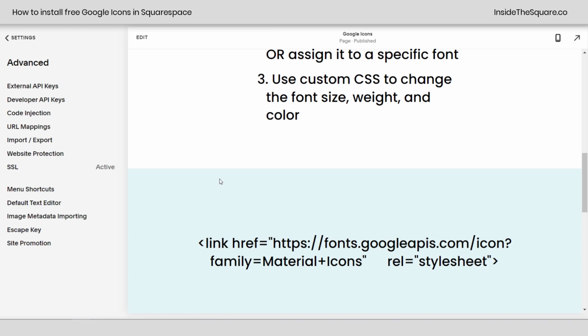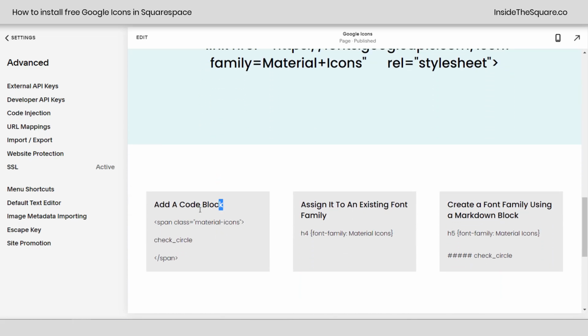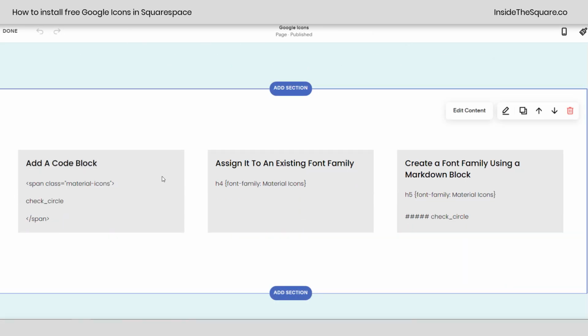Now, there are three different ways that we can reference these material icons in Squarespace. The first one doesn't require any custom CSS. It's by adding a code block. So I'm just going to hop into edit mode on this page, and I'll show you how to do that. Now, I'm going to grab this text right here.